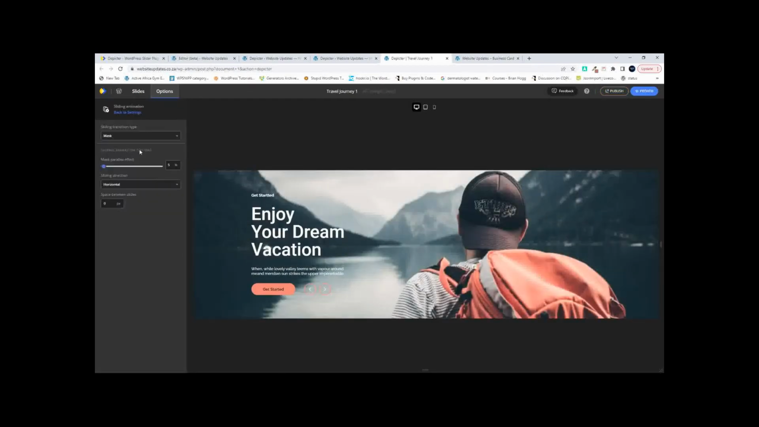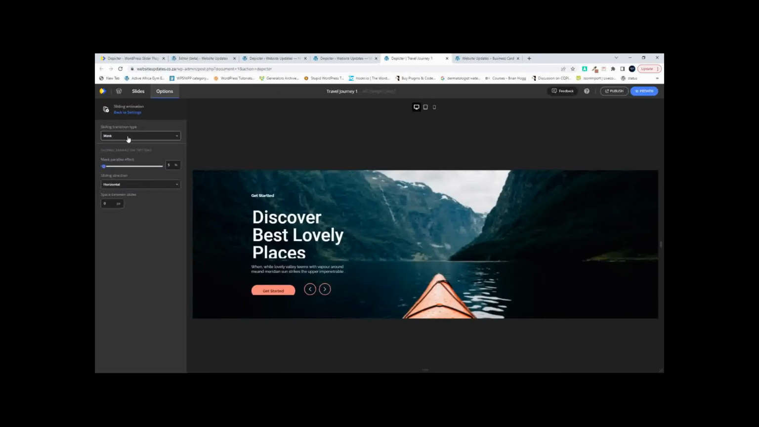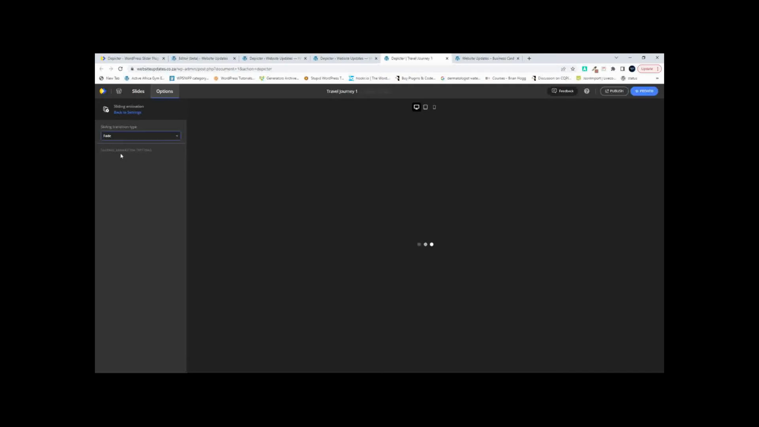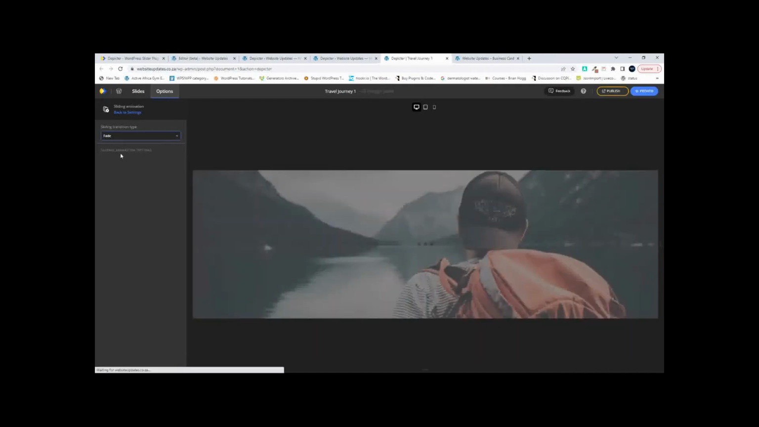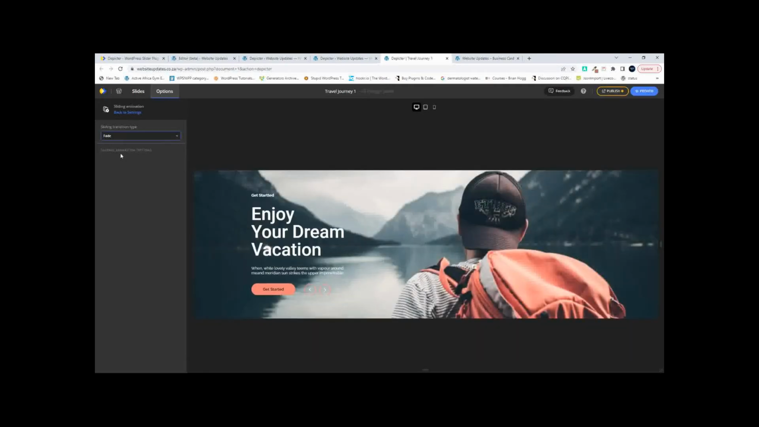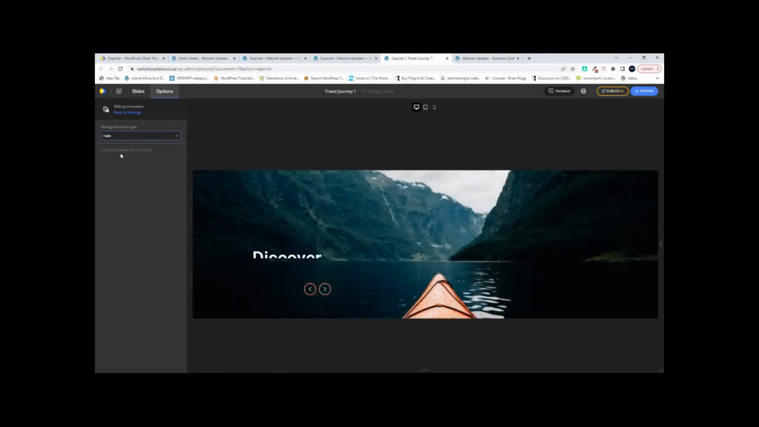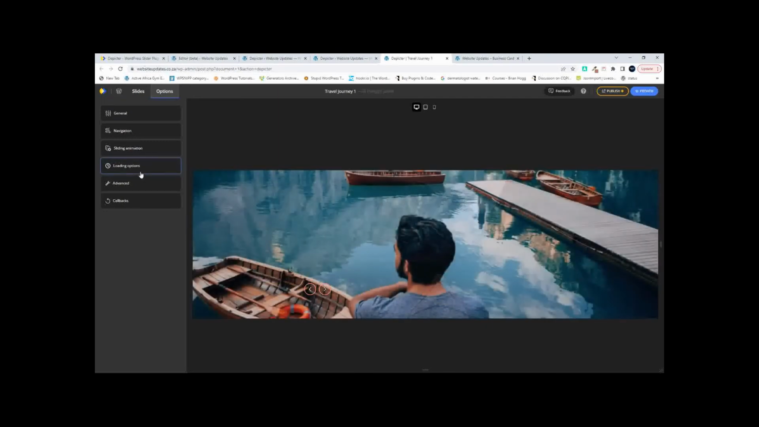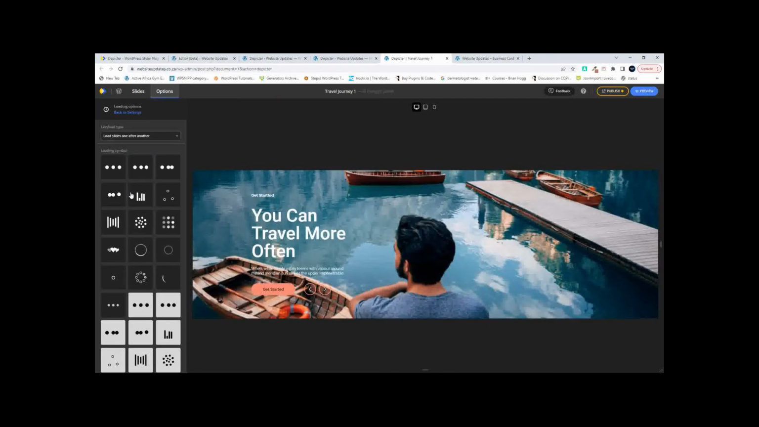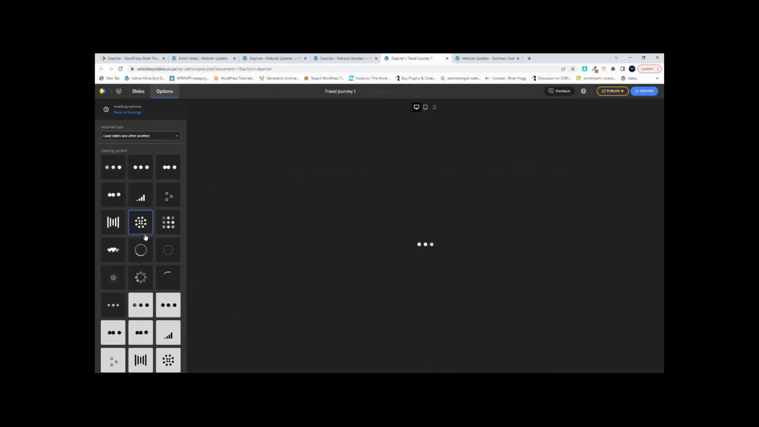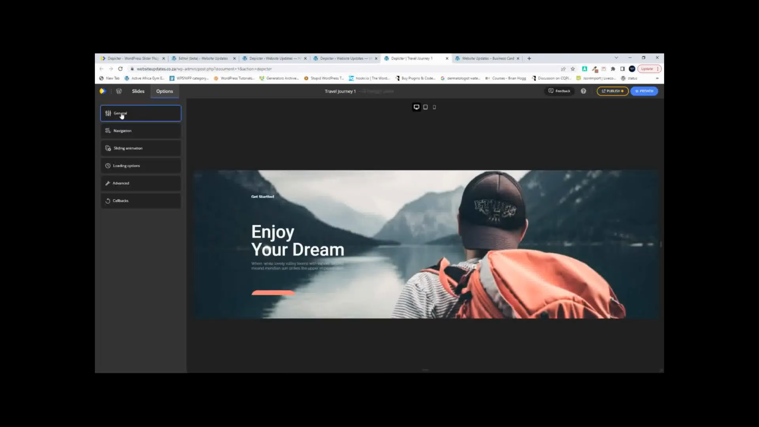Right, the sliding animation, in this case it uses a mask. We could also use a fade. So now the slides will fade in, fade out. Right, there you can see the fade. Then we have loading options. Let's go for something quite different.